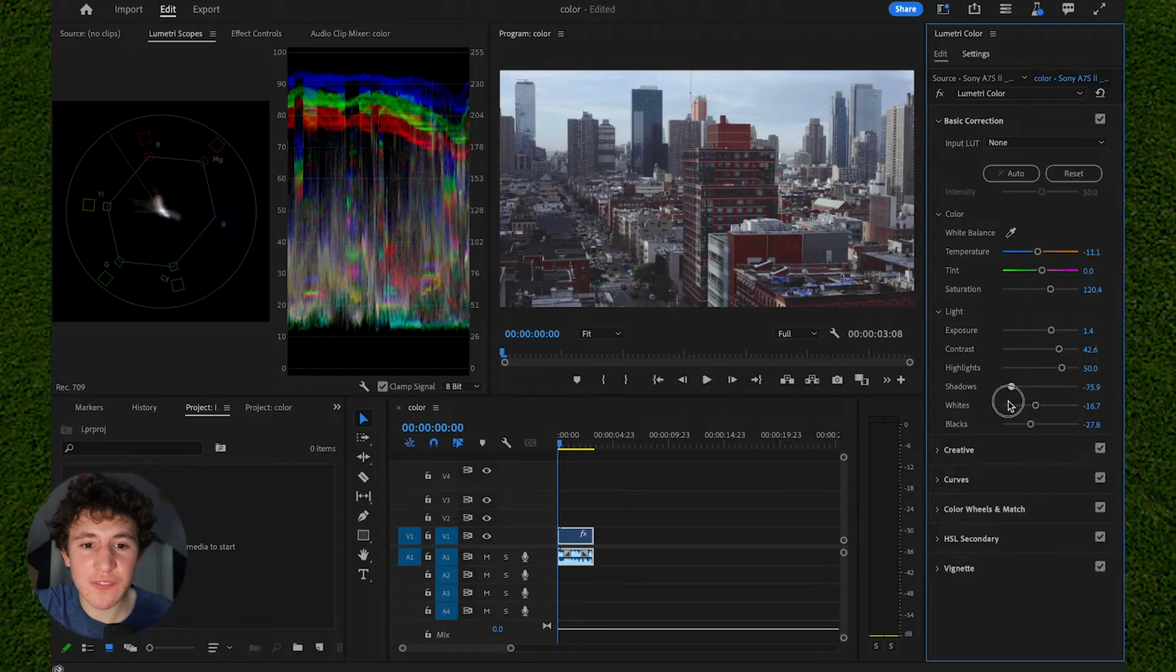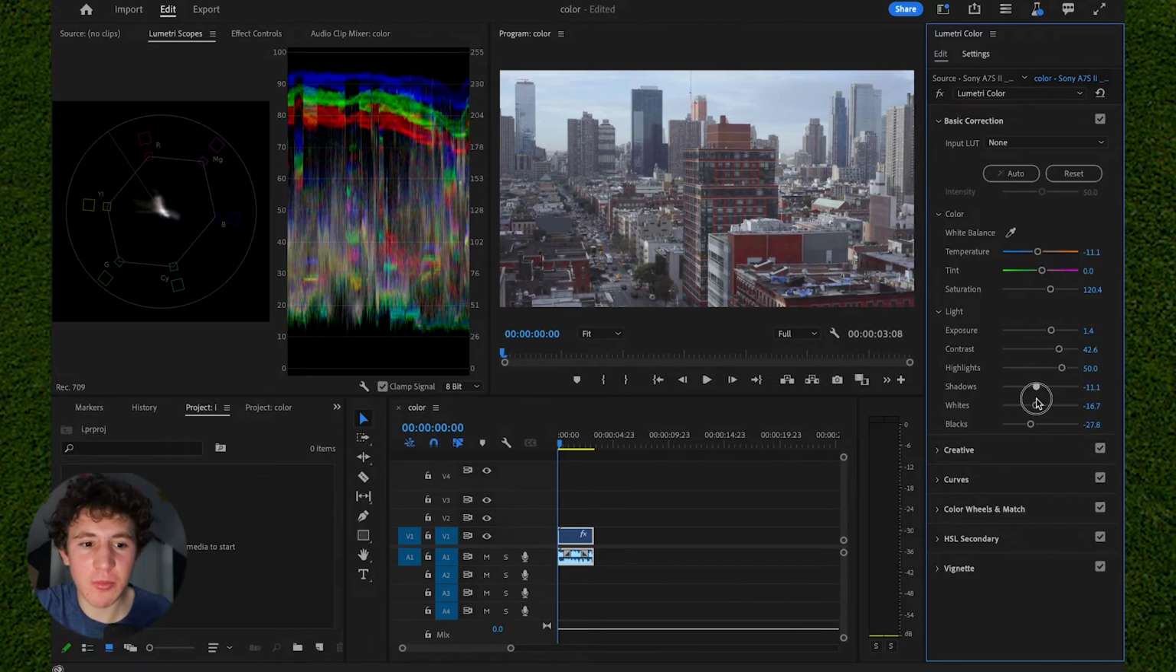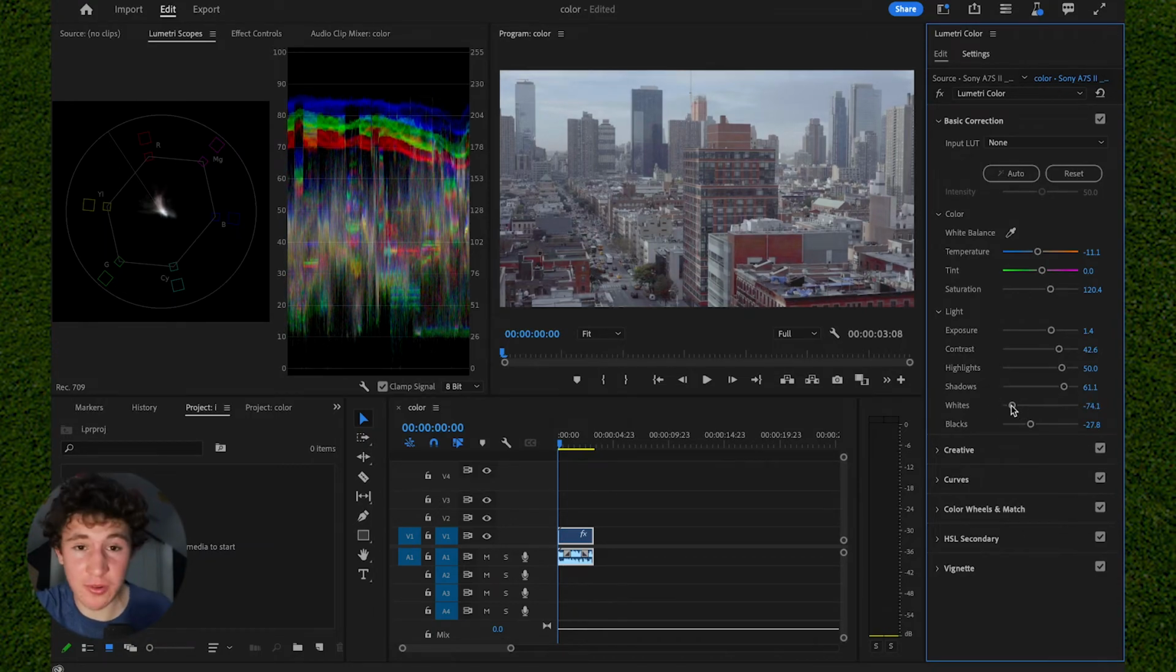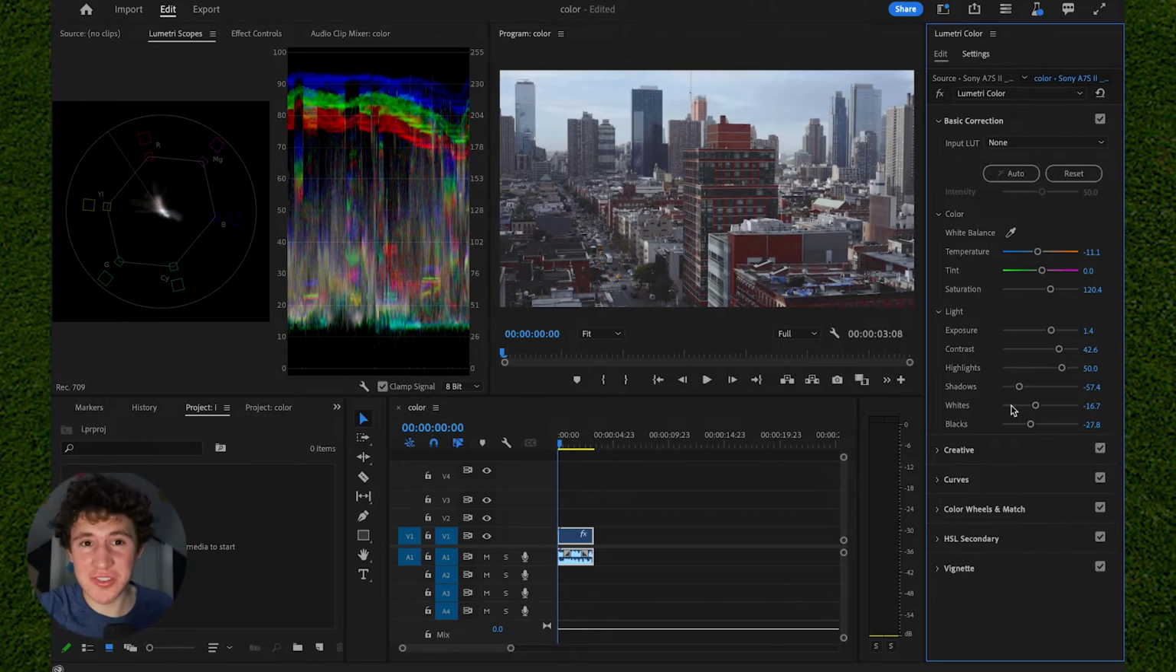And you can also change a lot of these settings. If you want your Lumetri scopes to be more in the middle, you can increase your shadows and decrease your whites, and they're more in the middle. That's not what I'm going for, but if that is what you're going for, use these as a guiding reference.